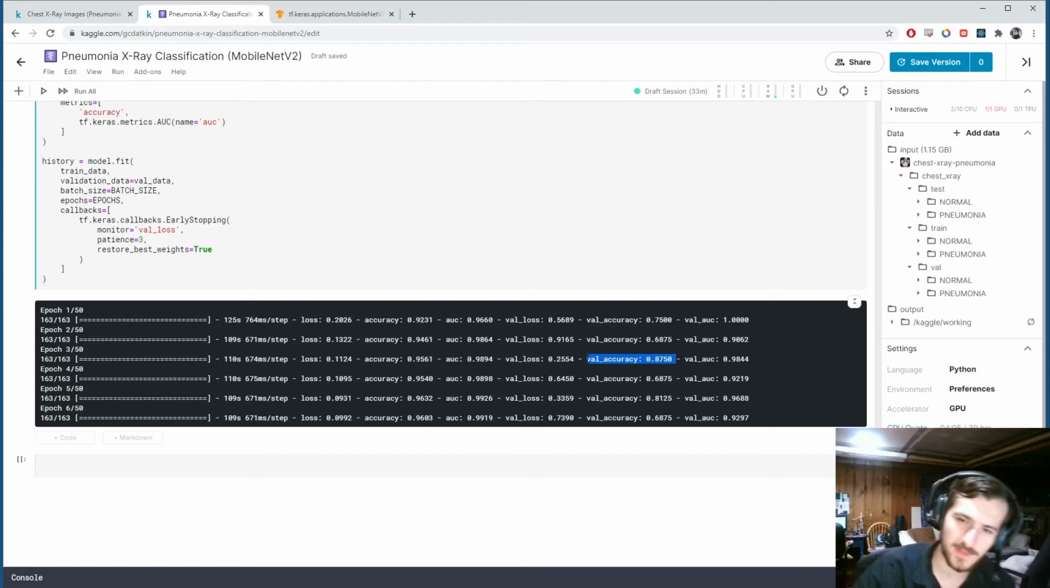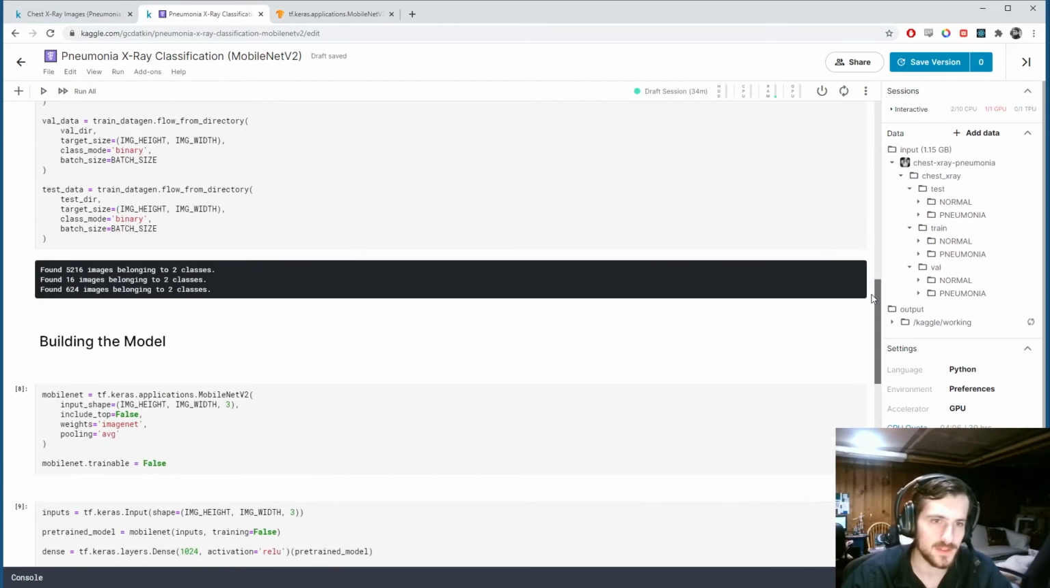Now notice this value here is not so indicative because we only have 16 images in the validation set. Right up here it says 16 images. So let's see how it does on the test set, which has 624 images.